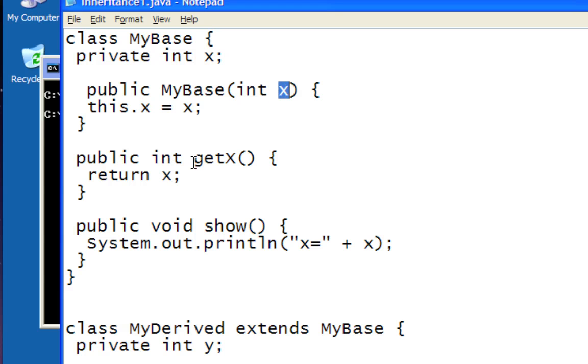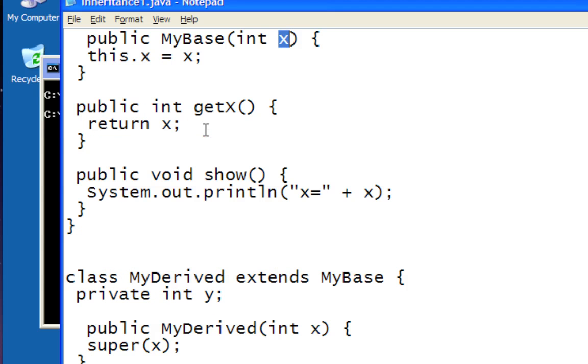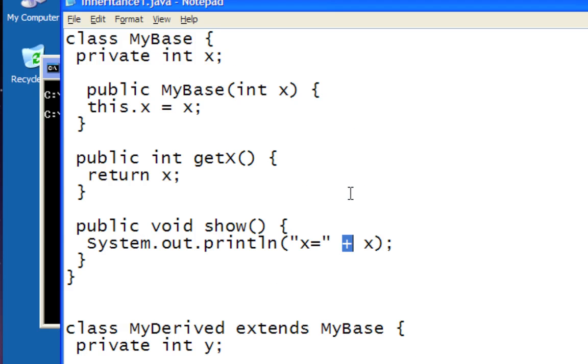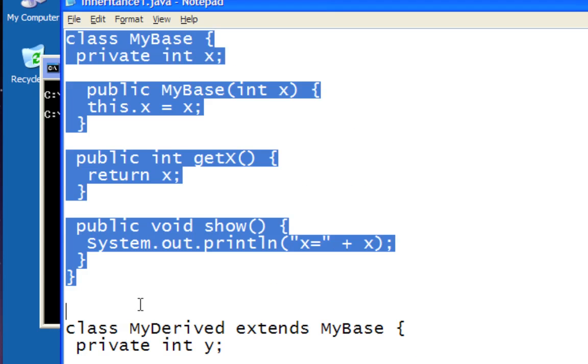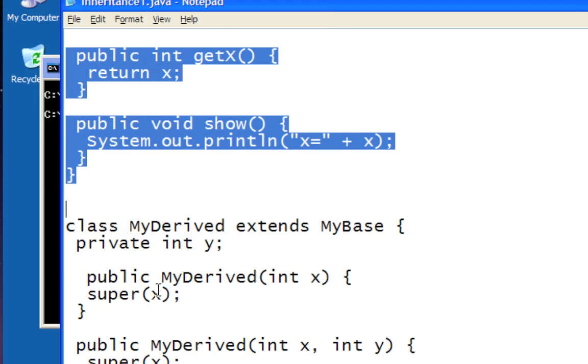And we have getX and showX. So we have some modifiers and accessors. getX is our method that we're going to return x, and show is something we're just going to print out. X is equal to x plus, and this is going to concatenate, so it's going to say x is equal to x. Okay, so that's the base class. And now here's the trick, and it's not really a trick.